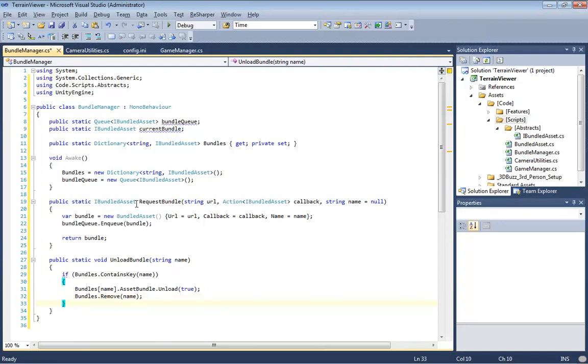So basically, we've got one that allows us to specify the URL, the actions to be completed after the bundle has loaded, and the option to give it a name for our key. If we don't specify a name for our key, the name will be auto-generated, and we'll deal with that in the LoadBundle method, which is, funny enough, our next video.